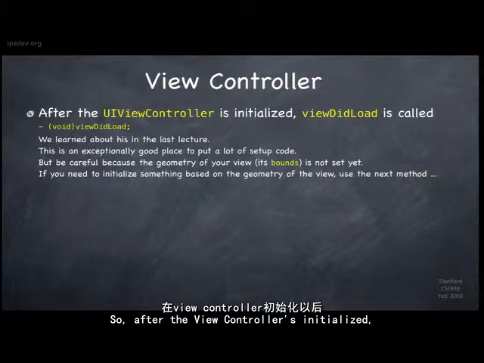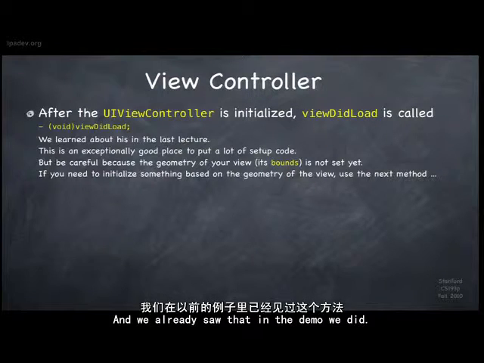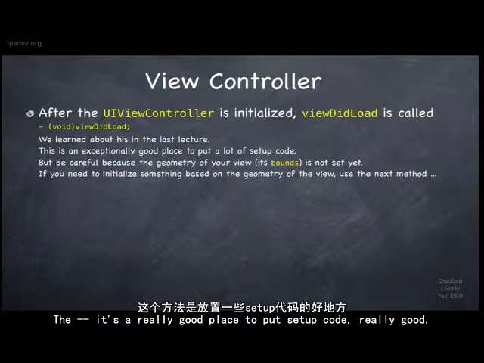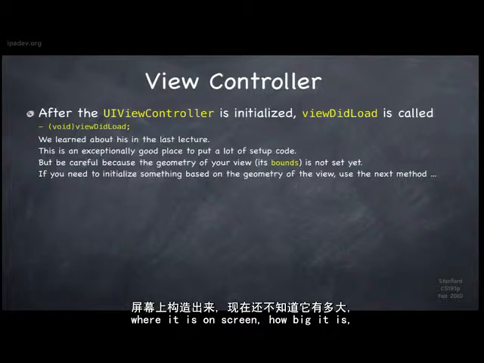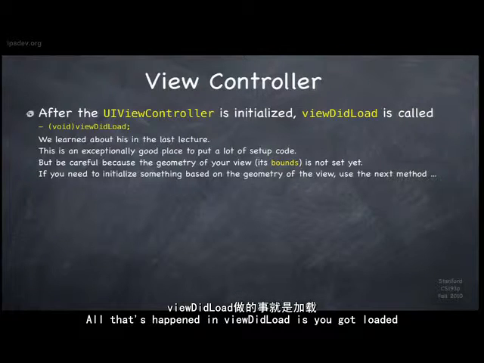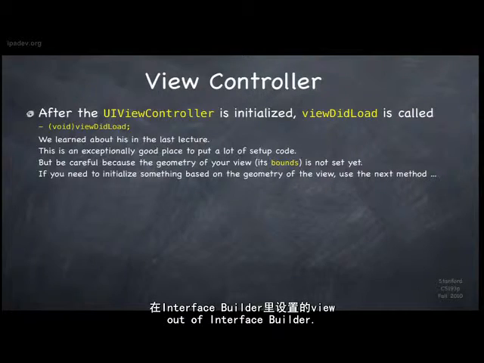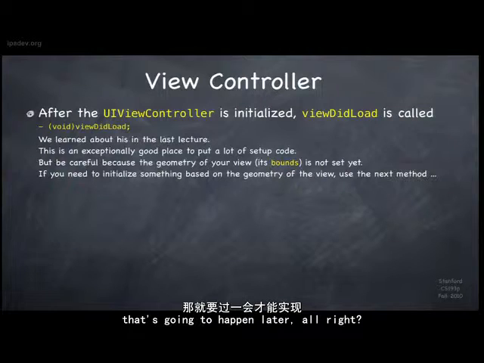So after the view controller is initialized, view did load is called. And we already saw that in the demo we did. It's a really good place to put setup code. But be careful because the geometry of your view, where it is on screen, how big it is, is not set in view did load. All that's happened in view did load is you got loaded out of Interface Builder. You're going to be whatever size you were in Interface Builder. If you then get scrunched into a smaller space and resized, that's going to happen later.